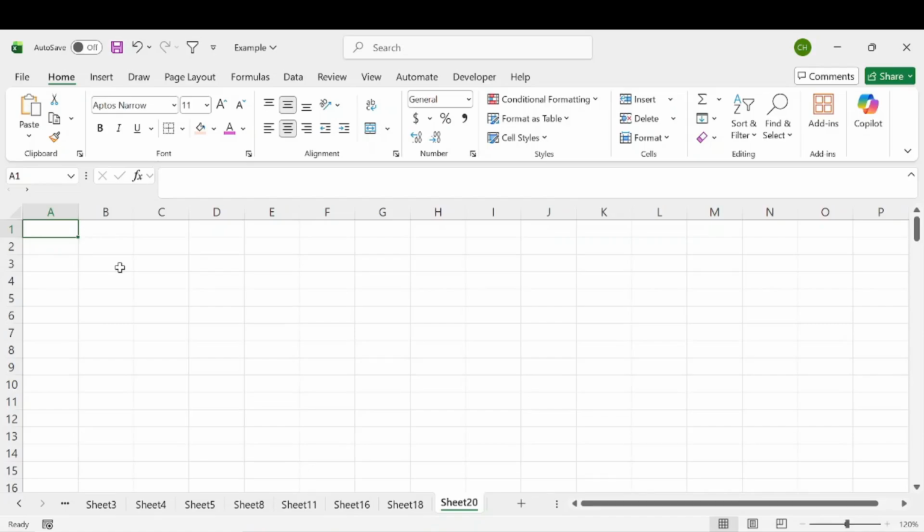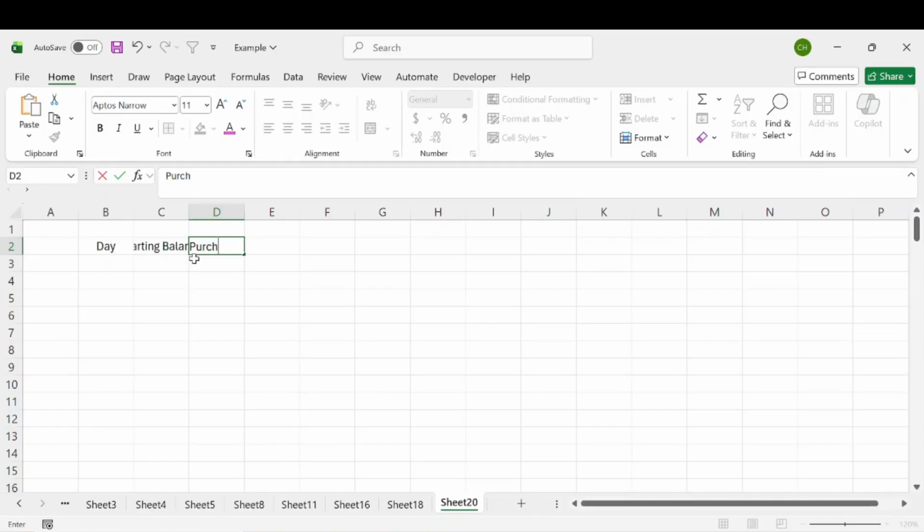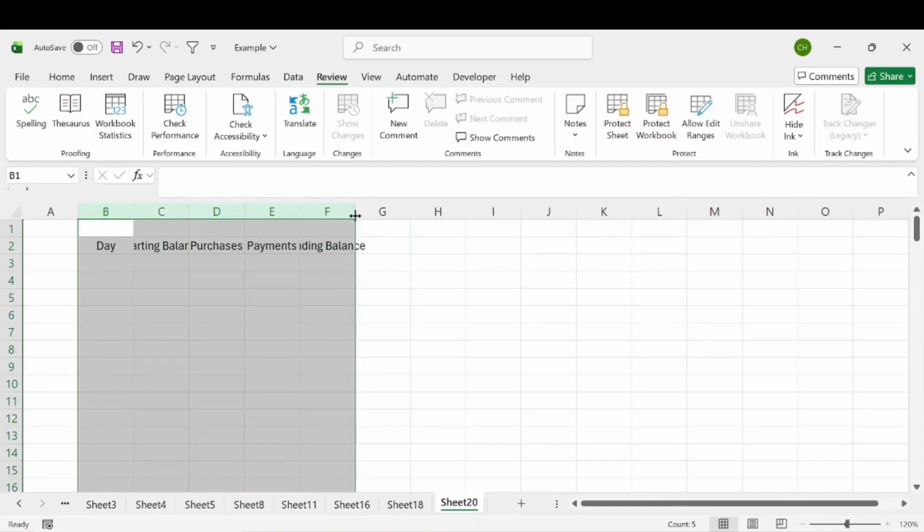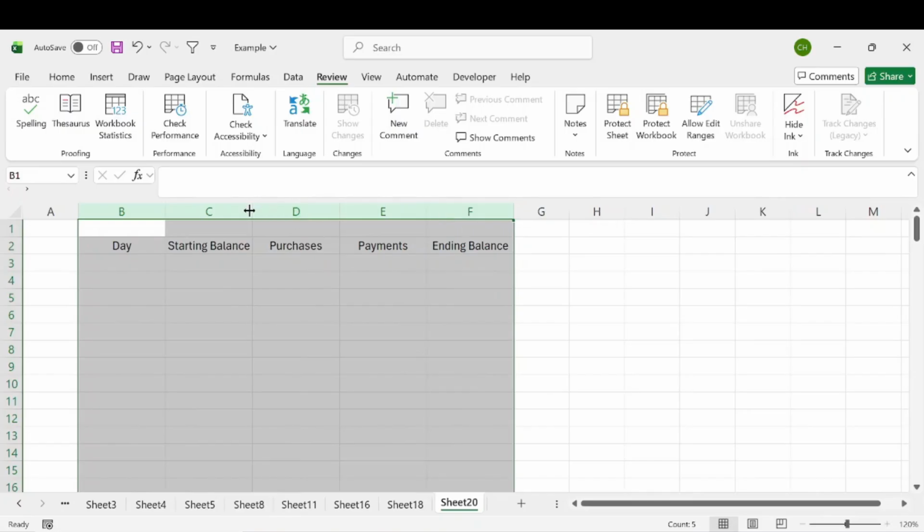All right, let's talk about how you can calculate credit card interest or create your own credit card interest calculator within Excel. So to set this up, you're going to need a couple of columns. You're going to need to know the number of days in your billing cycle, your starting balance, along with the purchases that you've been making, any payments that you've made, and then you'll need a column for your ending daily balance. And then we are going to expand all of these columns a little bit.